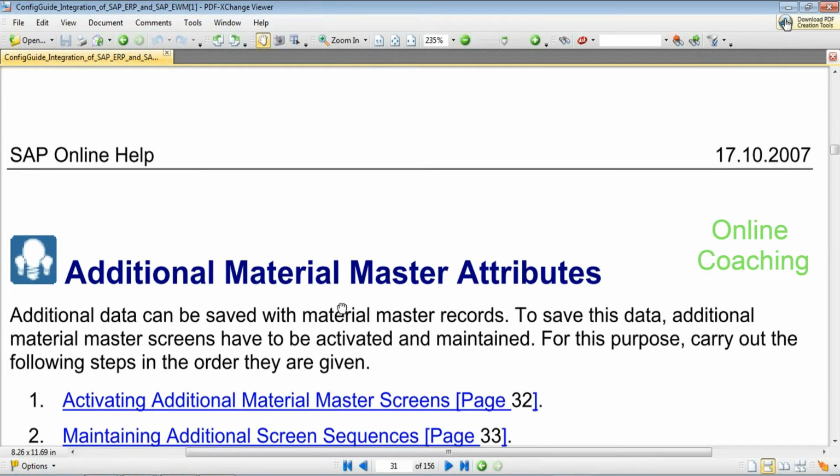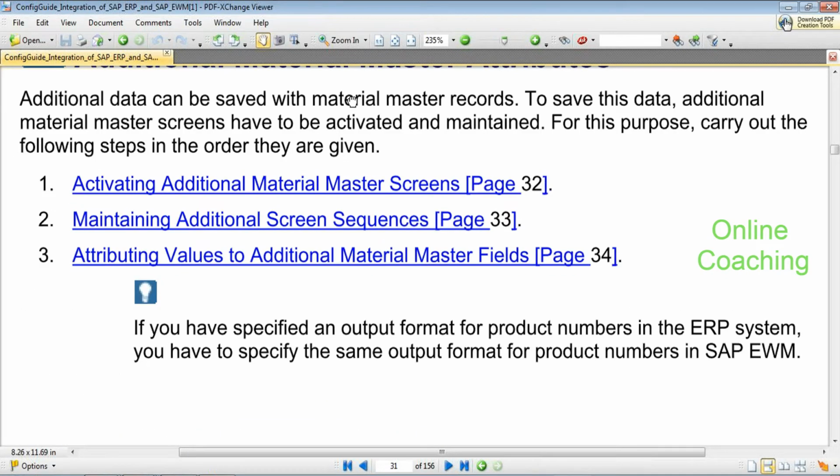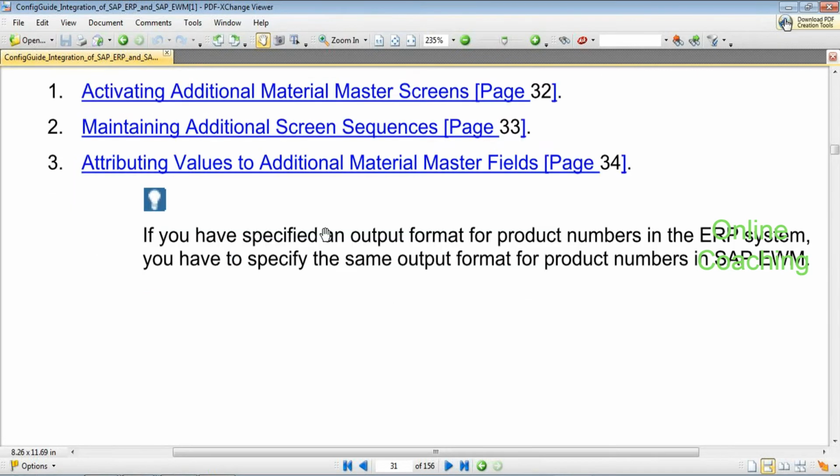Okay, next, what kind of adjustment do we do? It's basically like, let's say you maintain some units of measurement in the SAP system, ECC, and the same unit of measurement should be available in SCM also.